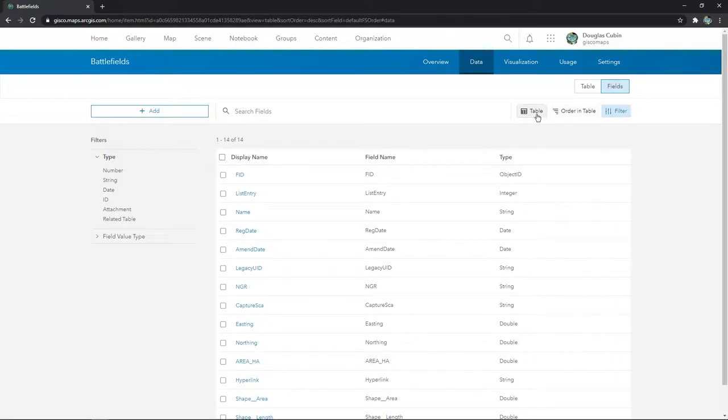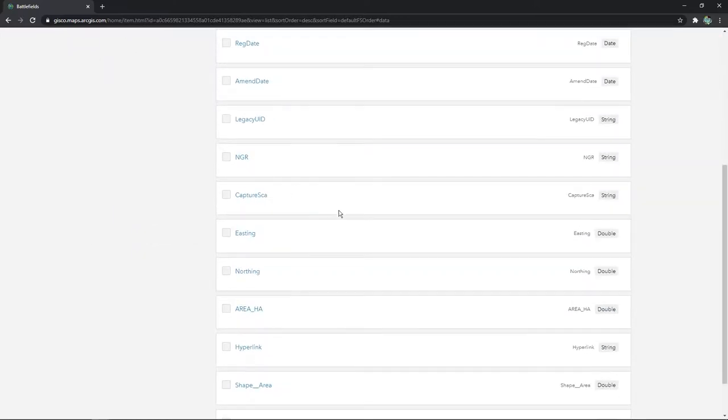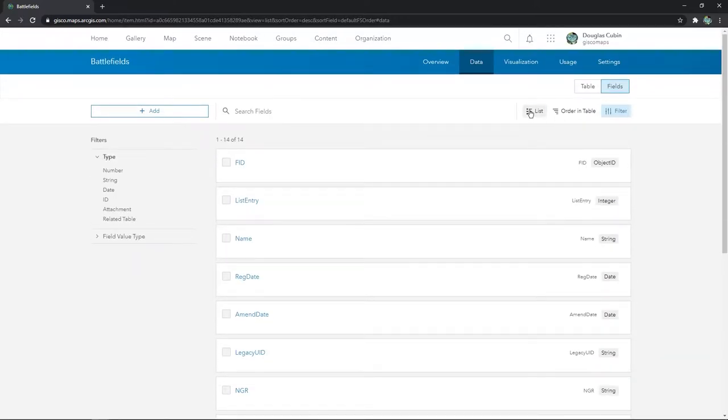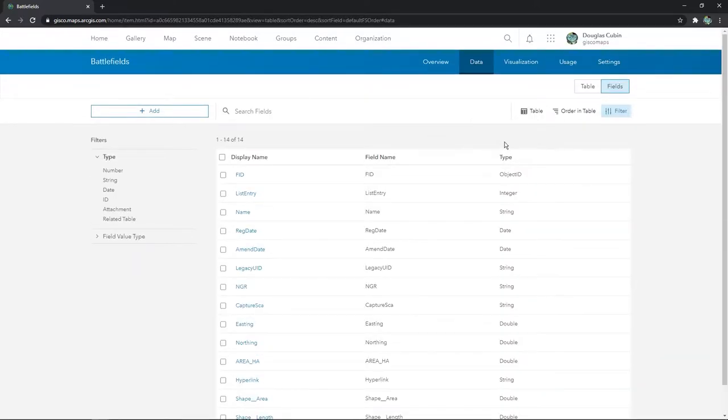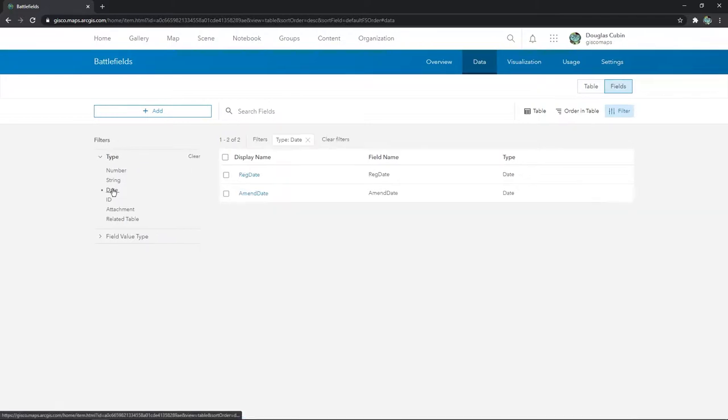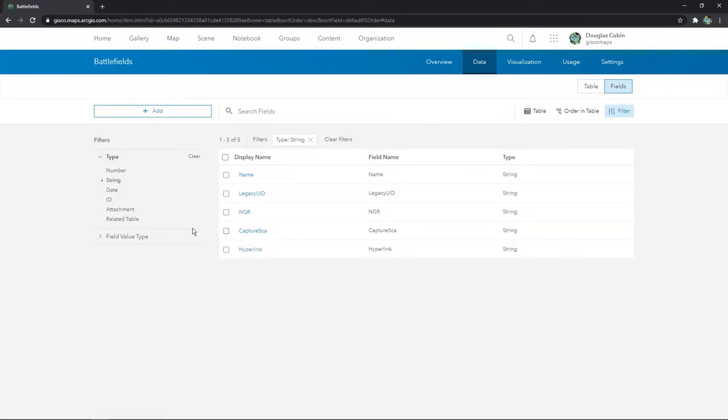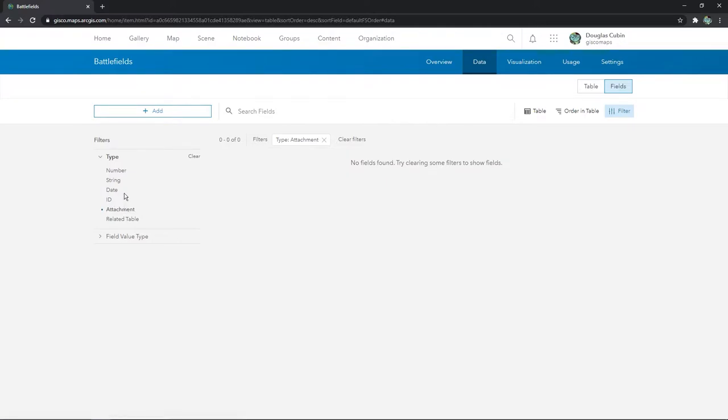So you click on fields, and you can see all the fields listed. Literally in this list, you can change it in the table, or you can change it to a list and view it like that if you prefer. Personally, I just use a table. What's useful in here is that you can filter them just by date. Click on date and you can just see what the date fields are, which is quite handy.